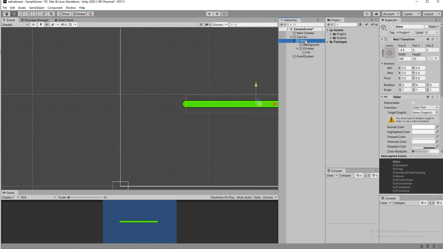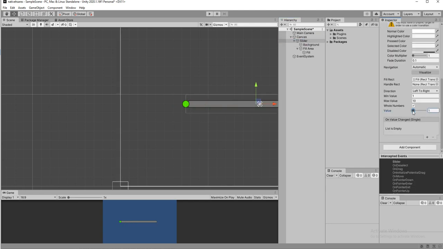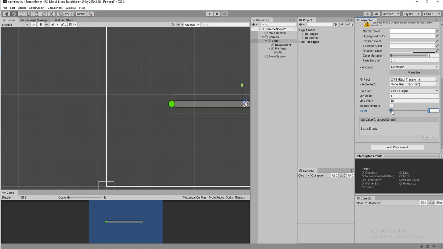Okay, let's see. Yeah, it's filling perfectly. But if you see, my value is 1 here, but the maximum value is 10. For the maximum value, the filling is perfect. But the minimum value of 1 is not filling, it's not reducing and is showing as the default 0. So in order to avoid that, we are going to do one more setting.